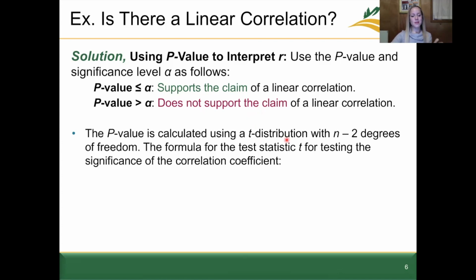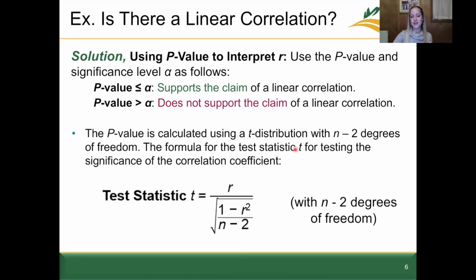So to calculate this p-value, we're going to use the idea of a t-distribution with n-2 degrees of freedom. In order to calculate a p-value, we need a test statistic that we call t. The formula for calculating our test statistic t is here. You'll notice that to calculate this t-value, we need our r linear correlation coefficient. We also need n-2, which is our degrees of freedom. Again, in the problem setup, we were given r, but we could calculate that if we needed to.